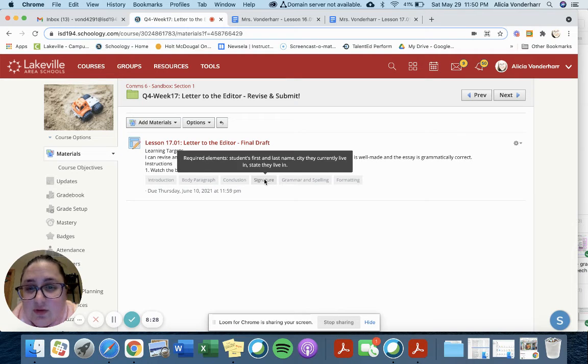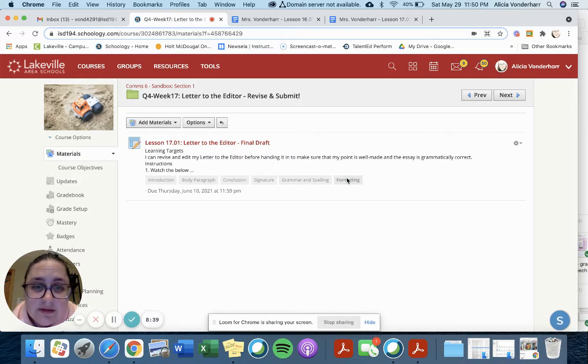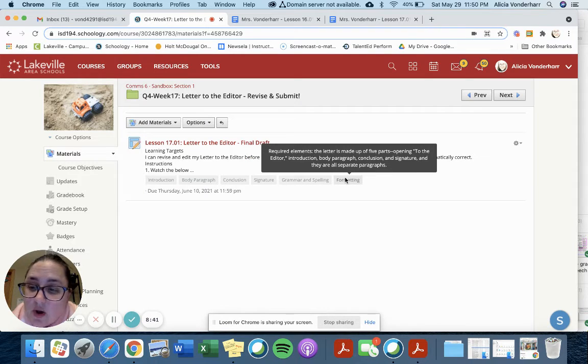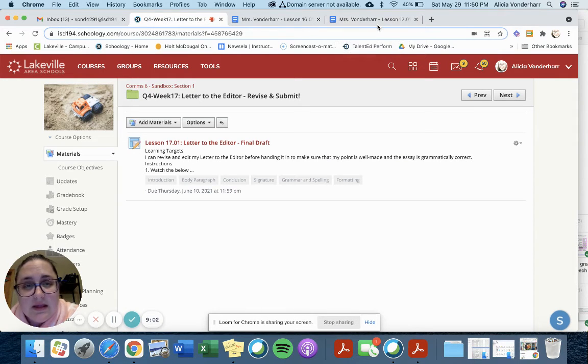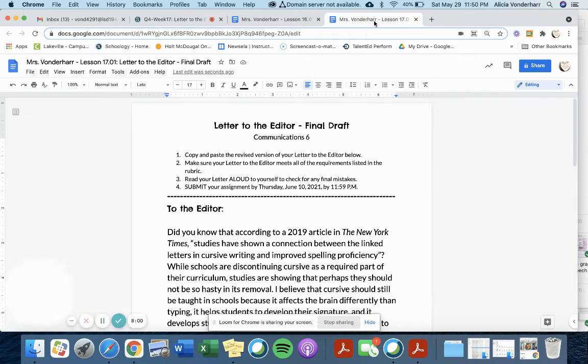Then the signature needs to include your first and last name, the city you currently live in, and the state you live in. And then grammar and spelling: no spelling errors, correct grammar, and punctuation is used correctly. And then the formatting. And this is what I was talking about, why we needed to take out those tags. The letter is made up of 5 parts: opening, the to the editor, the introduction, body paragraph, conclusion, and signature. And they are all separate paragraphs. Okay, so your body needs to be shrunk down into 1 paragraph, but it needs to be separate from your introduction and your conclusion.